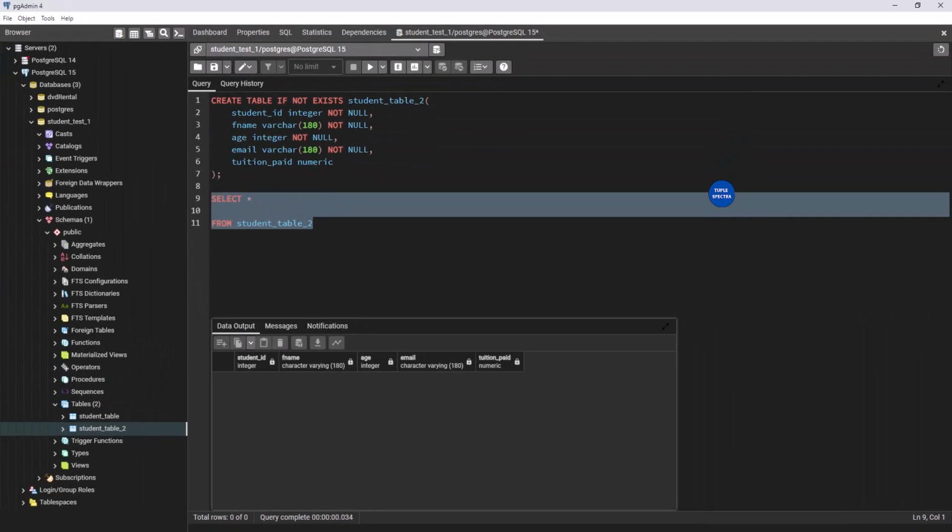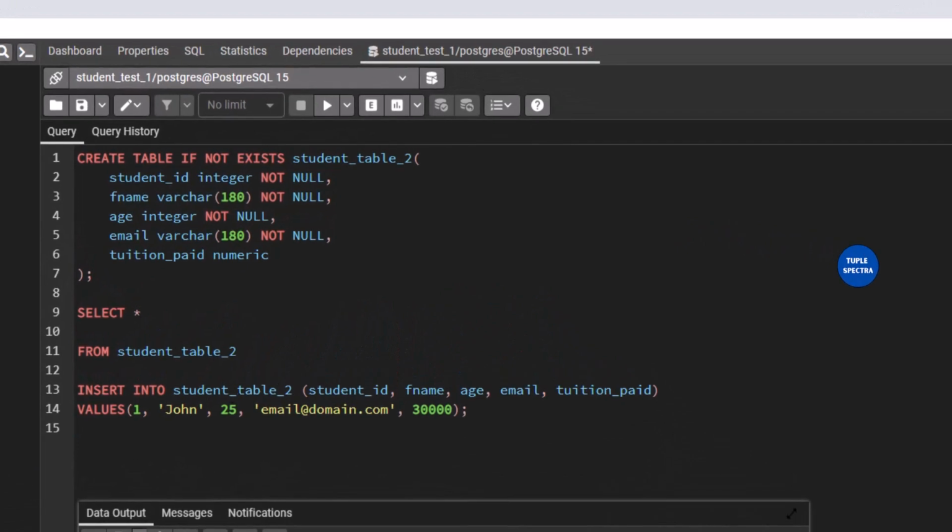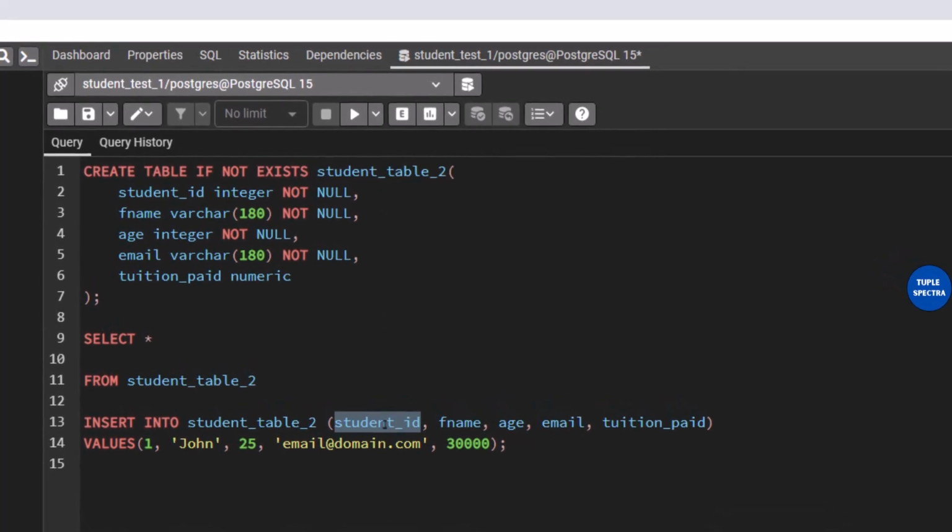Okay, now let us insert some data right here. I will copy and paste. I'm saying insert into student_table_two, which is the table that we created. I have student ID, which is this column, F name, age, email, tuition paid. Then these are the values that I want to insert. Remember that we already have this column to be not null, right?